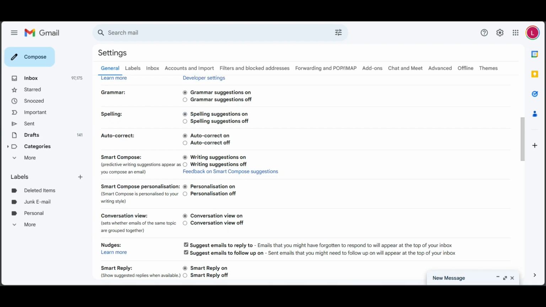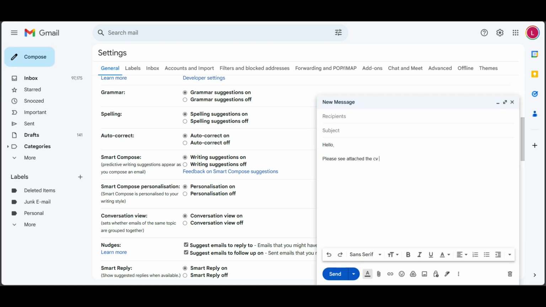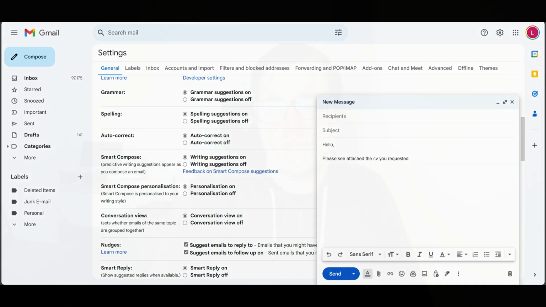Once you've done that, you can then go ahead and create a new email. I've already got one open down here, but you can start typing an email. So please see attached the CV. And then as you start typing, you can see there it's already filled out for me, you requested. Then all you need to do is press tab to complete the fill.